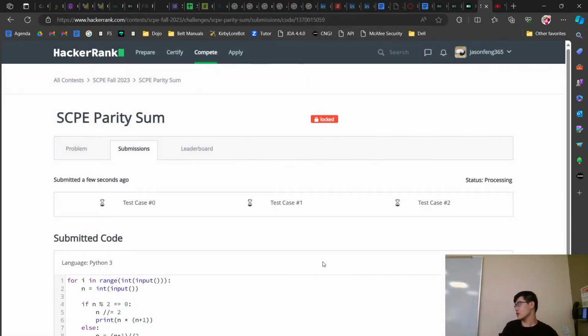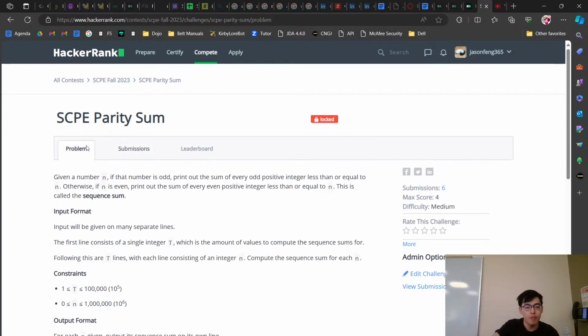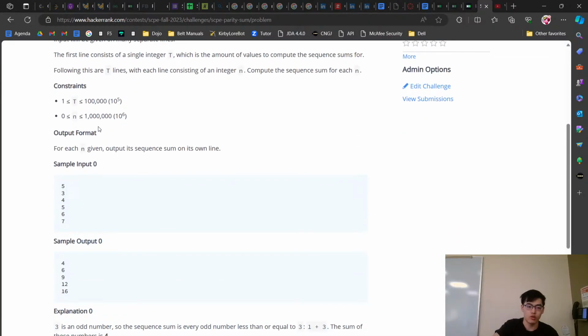This is a better solution than the array one, just because it takes up less space and memory, but time complexity is exactly the same. Still going to be O of n, since we're going to go through every single input.